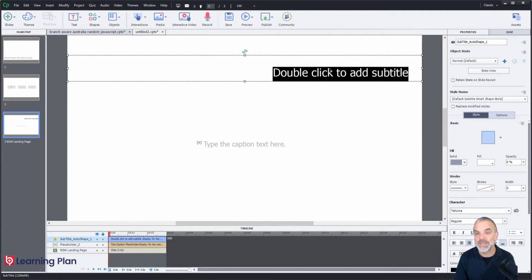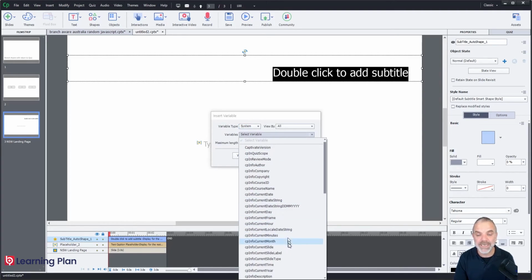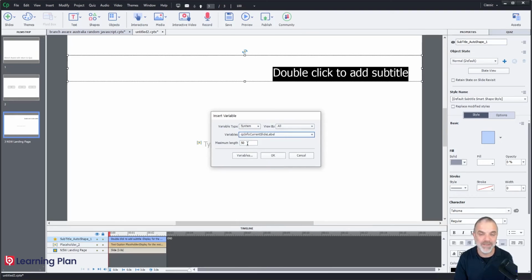I'm going to select all of the text that's in there. Inside the style properties panel, just below the text alignment buttons, I'm going to click on the button that says insert variable. We can then select the variable type as system. Under variables, I'm going to select the system variable called cpInfoCurrentSlideLabel, and then click on OK. 50 characters should be enough.